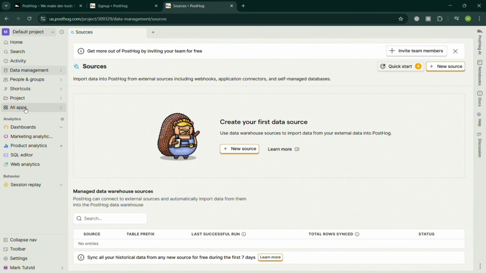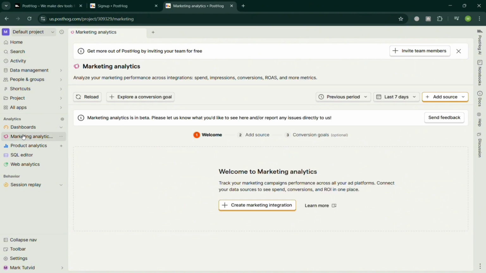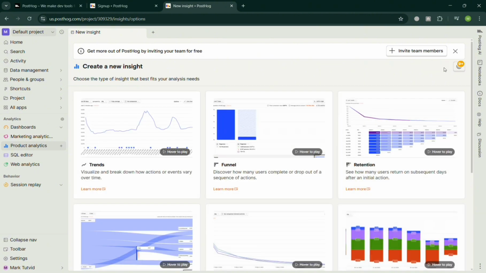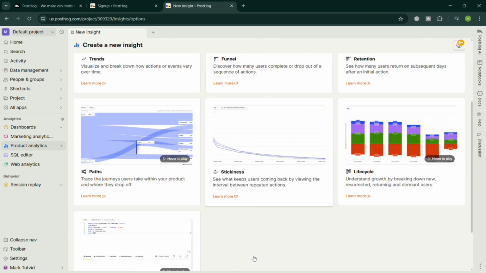Now moving on to product analytics, its purpose is to simply help teams understand how users interact with their product and identify opportunities for improvement. It tracks user events, feature usage, funnels, retention rates, and user journeys to reveal patterns in behavior.